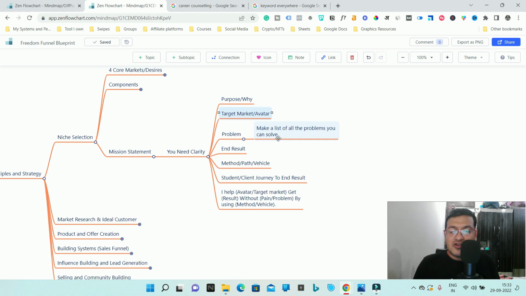Okay, now the fourth step is the end result. What is the end result that people will get when they go through you, go through your program, go through your coaching, your consulting, right? What is the end result you can bring for them? It could be landing a job, losing a certain amount of weight, getting more sales, becoming better in their communication skills, it could be anything. What is the end result that they are going to get when they become the part of your program, become the part of your community? Okay, so this end result is very important. You have to define this end result.